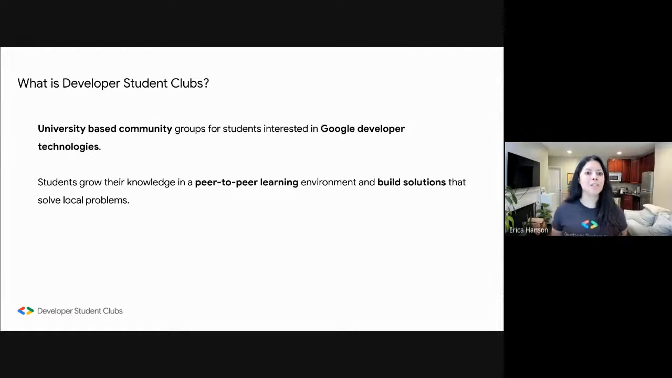So first, what is Developer Student Clubs? These are university-based community groups for students that are interested in Google developer technologies. And students grow their knowledge in a peer-to-peer learning environment. So they're learning from other peers by going through workshops and different events, and also building solutions that solve local problems.